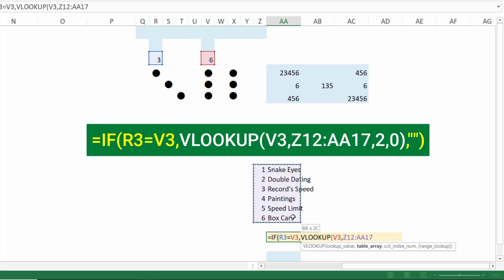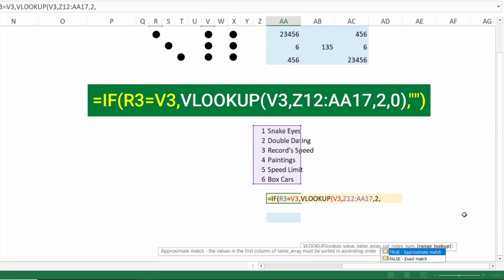I look for it in this entire range, starting from Z12 to AA17, and then I hit comma. What's your column index number? From which column do you need a return value? Then I type 2 because I need a return value from the second column, and then I type comma. Are you looking at an exact match or an approximate match? This is an exact match, so I'll be typing false or 0.